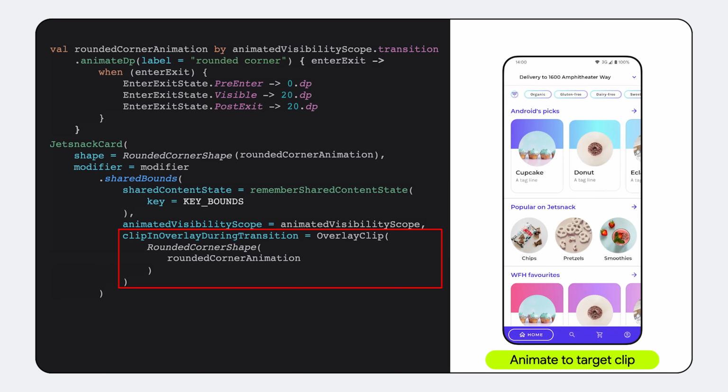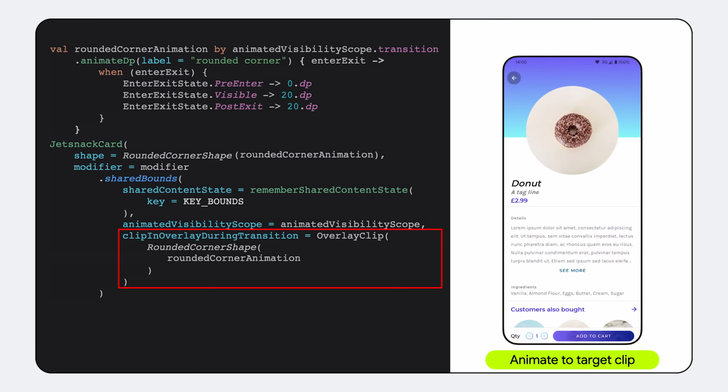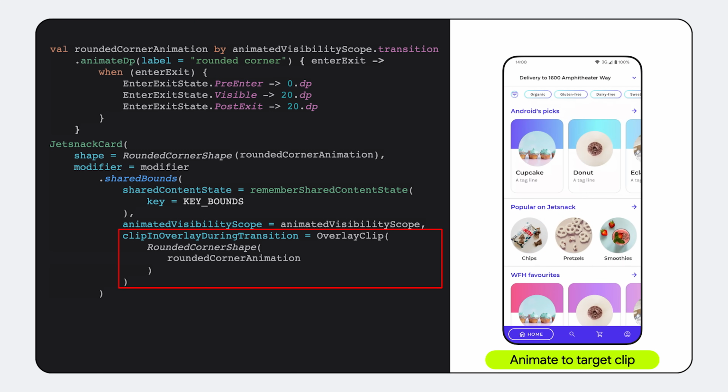This will give us a nice animation between the two states of our shared element transition. Your imagination can run wild with the possibilities of what can be done if you tie into the shared element transition object. You can use all the knowledge that you already have with animations in Compose here.